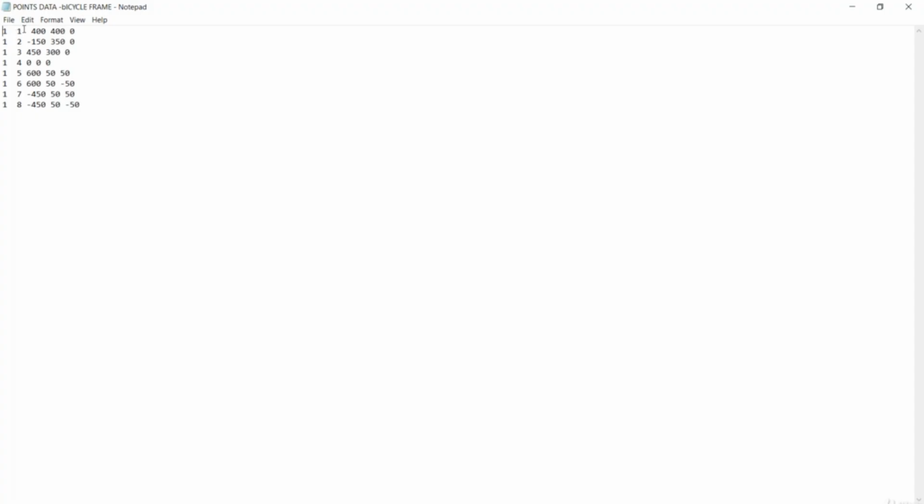So what happens if I select this coordinate file? The first point is going to be created at a distance of 400 mm in the X direction, 400 mm in the Y direction, and 0 mm in the Z direction. Likewise, if I select this coordinate file, 8 points will be generated.